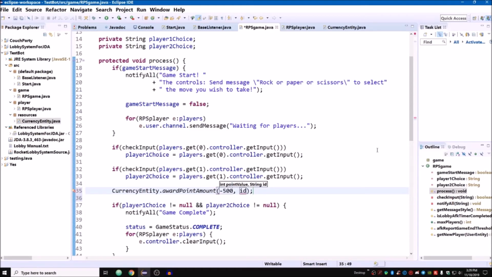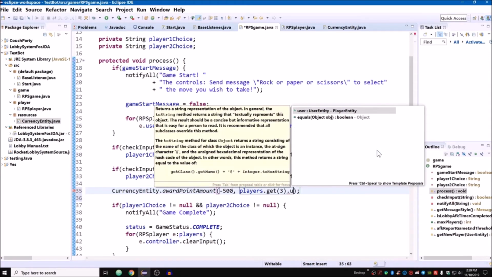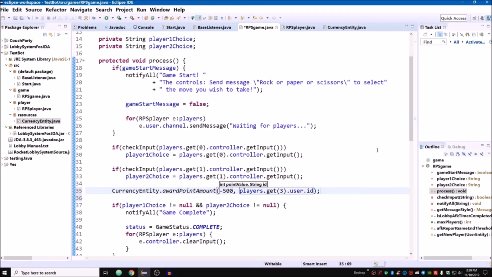They're betting it big. And we can make this L, since it's, wait, no, it's just an integer, never mind, don't make it an L. And it's asking for ID. We do players dot get either I or player, but for this case, let's just get player 4, getting 3 is player 4, dot user dot ID, and there you go. The person now loses 500 points. That's literally it. Award point amount.